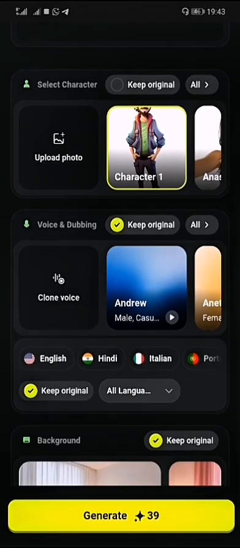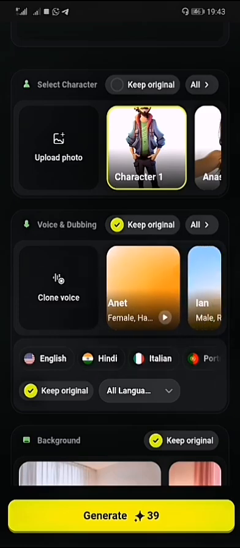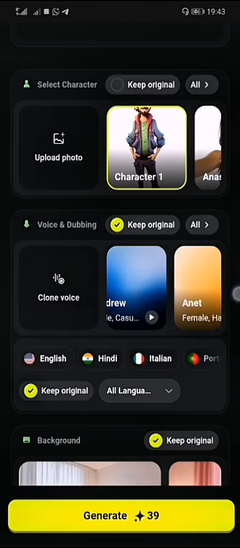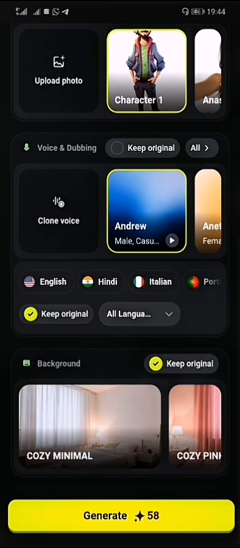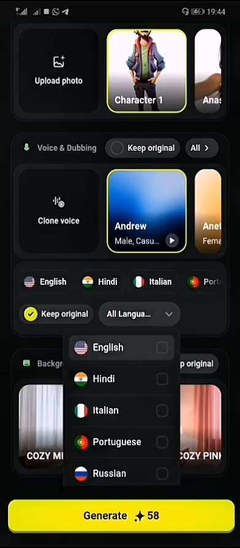So now for the language, you can either clone your own voice for the language or use the already made ones over here. I'm not going to be doing cloning over here, but if you want to do it, you can go ahead and do it. I'm going to be using the first one over here, which is male Andrew. Then the language, you have a lot of other languages over here. You can access the rest at this section over here.